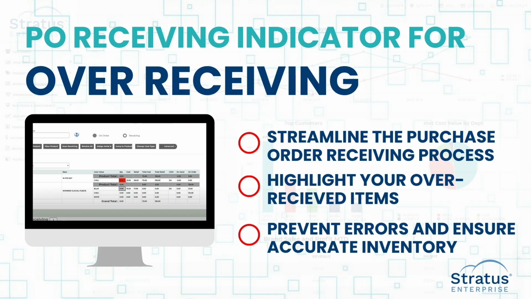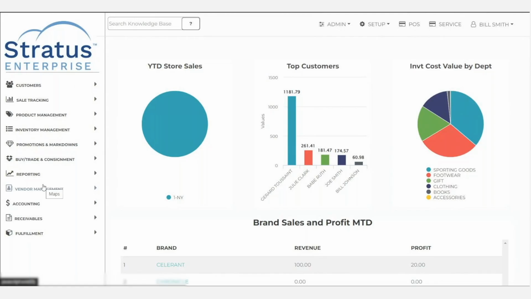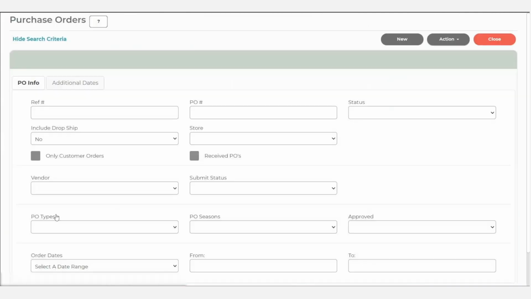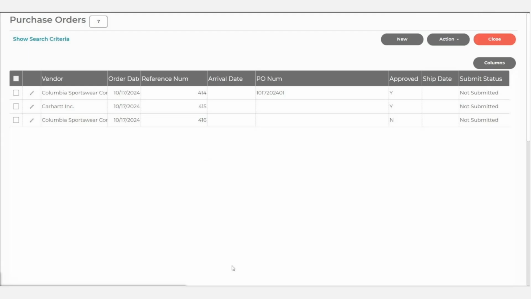Next, let's discuss the PO receiving indicator, an enhancement that streamlines the purchase order receiving process. This feature provides a visual cue when more items are received than were originally ordered, while preventing errors and ensuring accurate inventory. To start, navigate to Vendor Management, then under Purchase Orders, search for a PO and go through the receiving process.